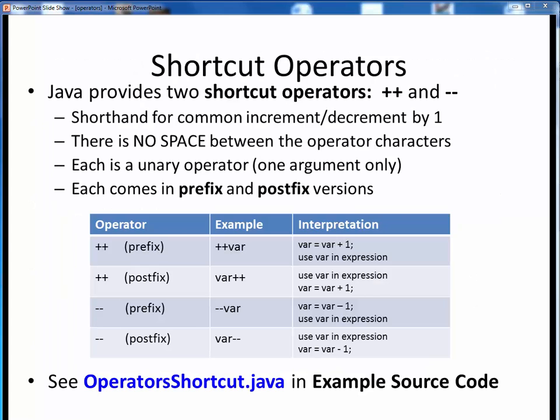Java also provides two shortcut operators, the ++ and -- operators. Notice that both these symbols together constitute one operator and that there's no space between their two characters. The shortcut operators are simply a useful shorthand to increment or decrement a single variable by 1, as shown here. This is such a common operation in programming that it warrants its own special shortcut. Both of these are unary operators, which means that they are applied to one single variable argument, as shown here.